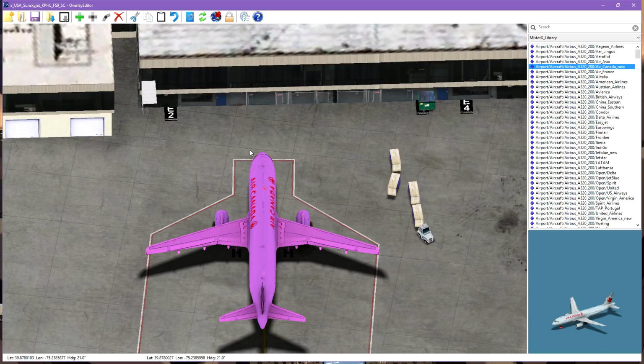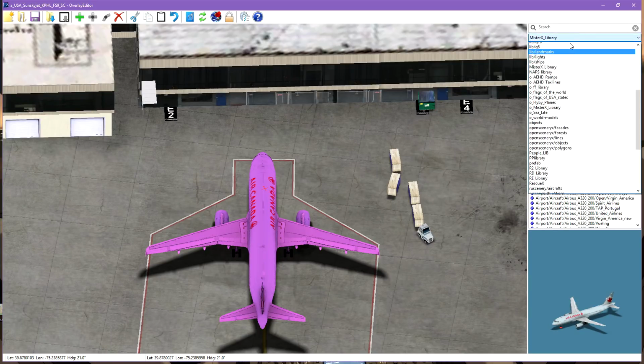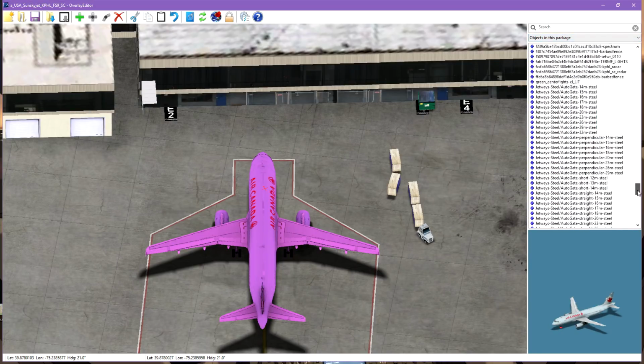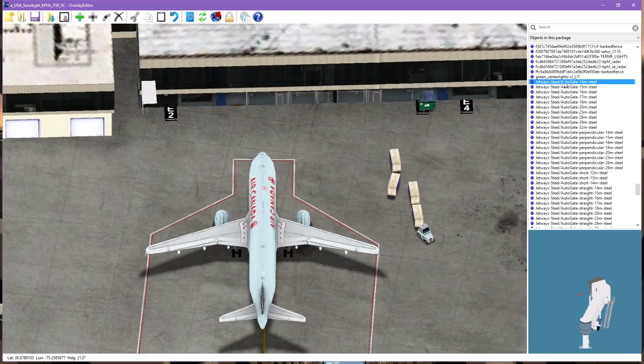Once you've laid down the 5-meter starting piece, like I just did there, you do want to reselect the aircraft. This is very important. This is going to save you so much time if you can remember to do this. So we've got the aircraft selected here. We're going to go back to the objects in this package only. We're going to go find us an Autogate. Okay, now we're going to try to find the Autogate that we need. Given the distance here, probably a 14-meter piece is going to be the best piece to use.